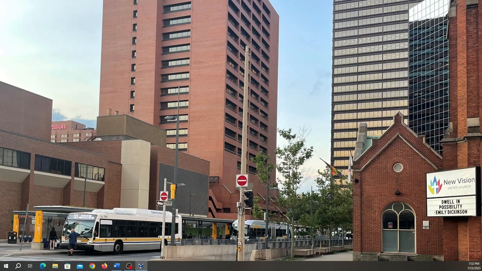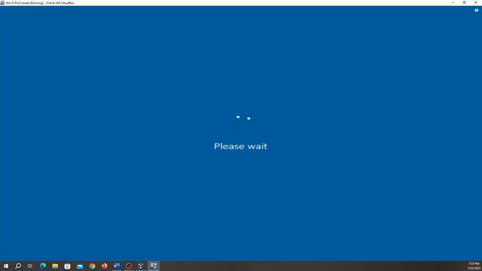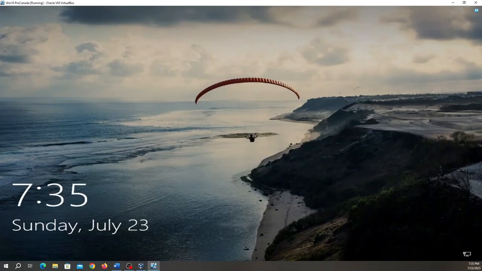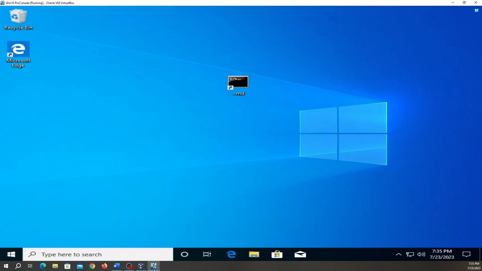I'm gonna show you guys step by step how to do it, okay? In case you don't know you have a virus, I'm gonna show you guys and then we're gonna remove them, okay? So I'm gonna use my virtual machine, okay? I'm gonna put my password, okay? I'm gonna do them here on Windows 10, okay?